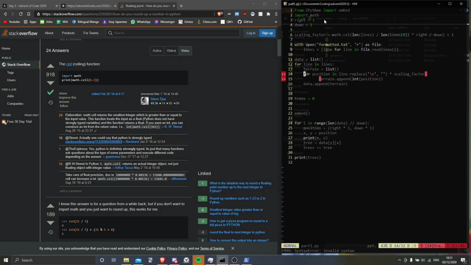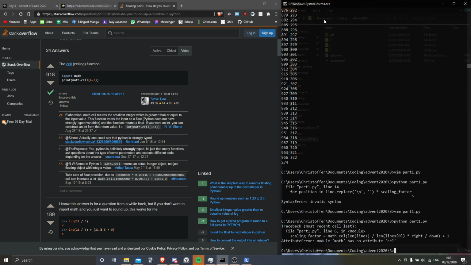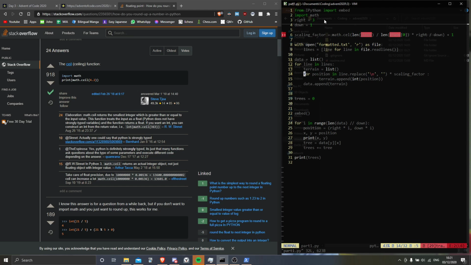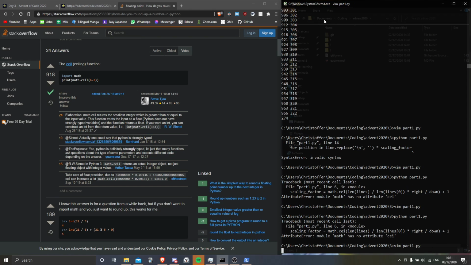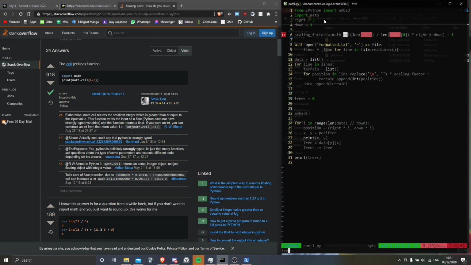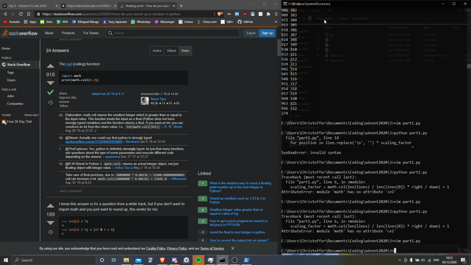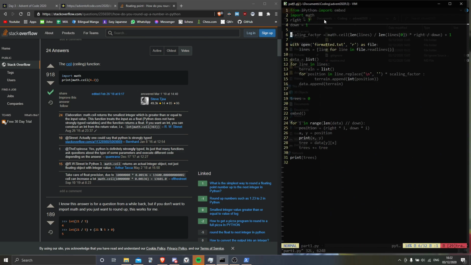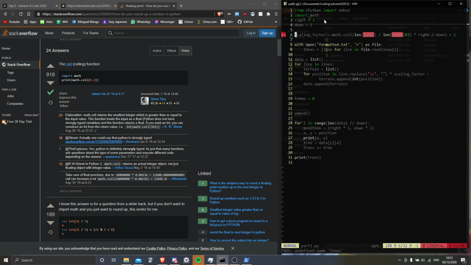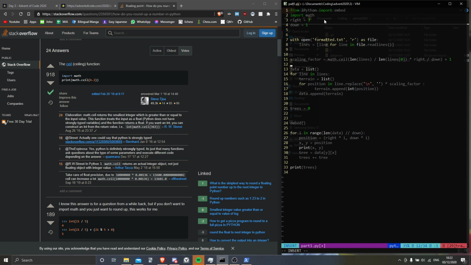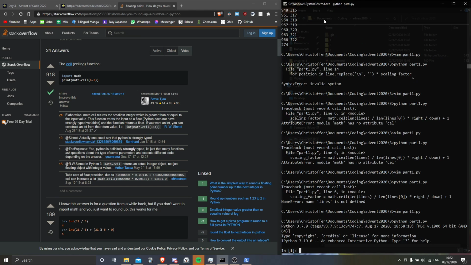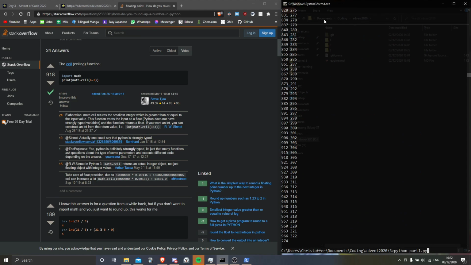Forgot the colon. And I wrote ceil wrong. Did I really just misspell it again? There we go. Name lines is not defined. Yeah, that needs to come after this line. The shell is still coming up, of course. Okay, so it gets to 274.